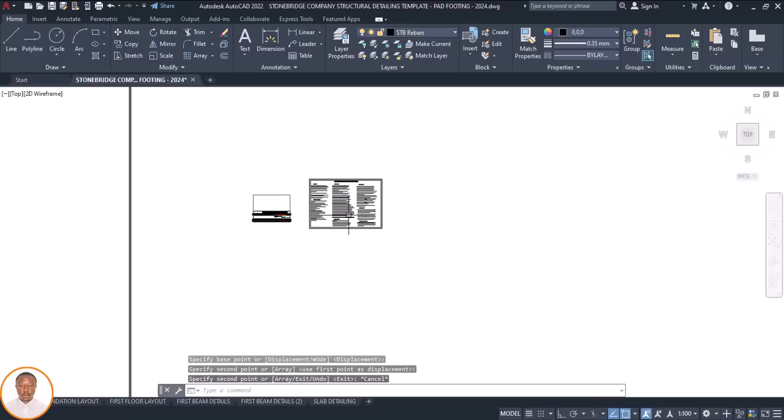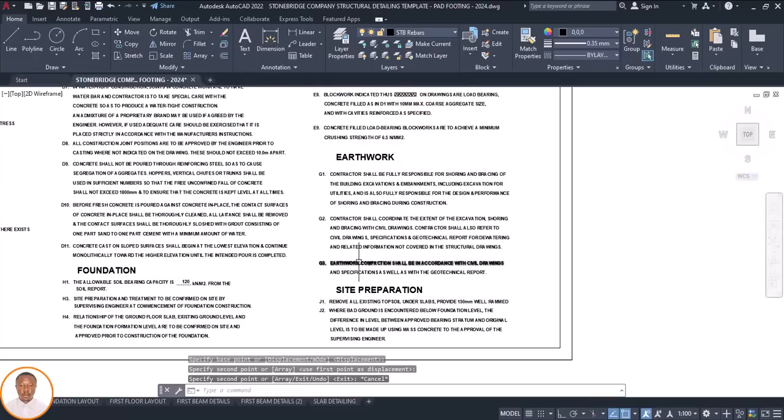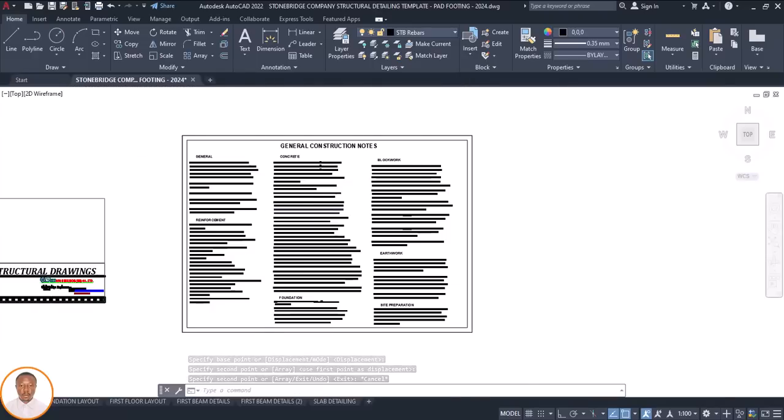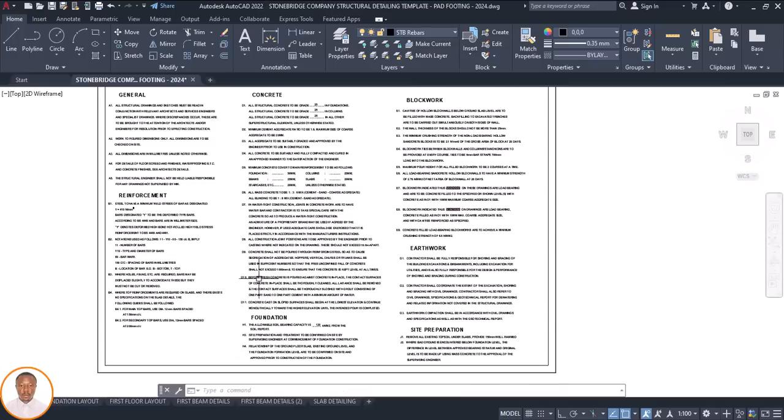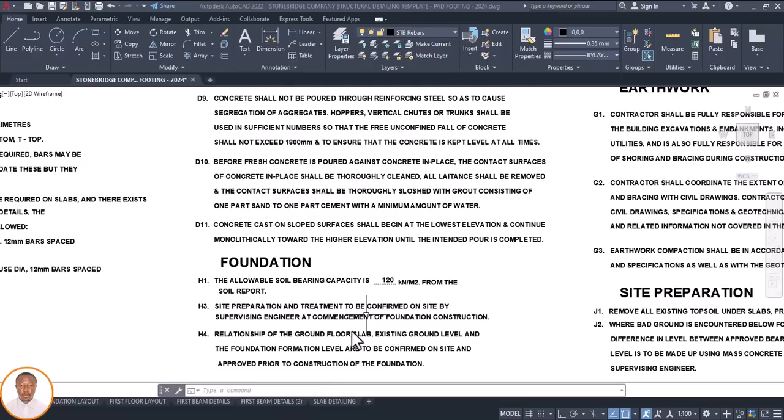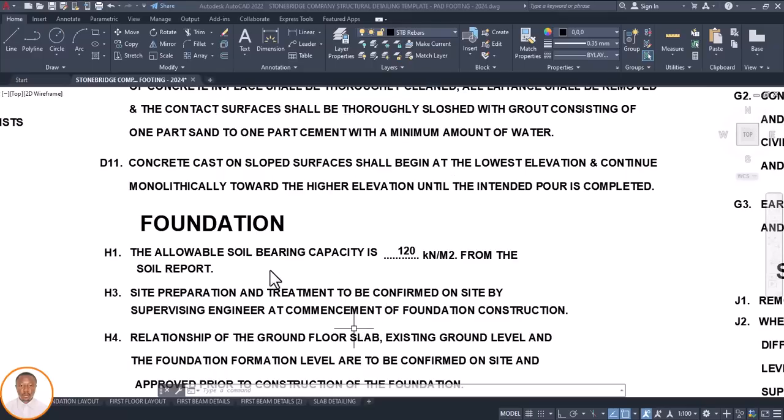Now, whatever bearing capacity of soil that I use, I will look for where it's written here and use it to write. As you can see here, this is the allowable soil bearing capacity that was used. But for me, what I used there was 110 because of the location. Or no, it was 150 I used. It was 150.